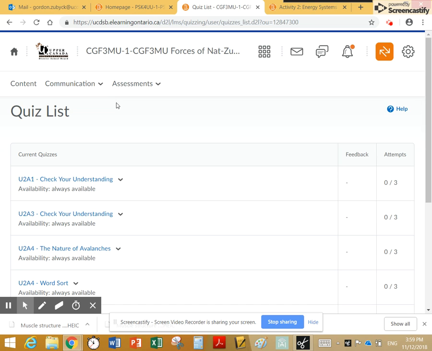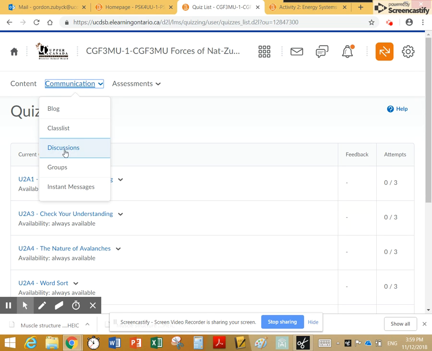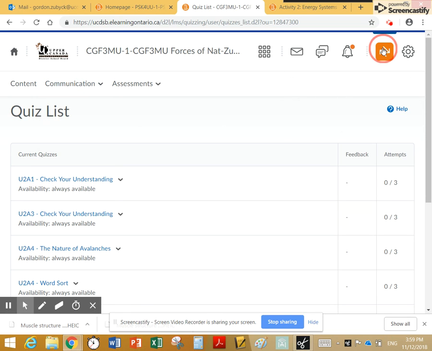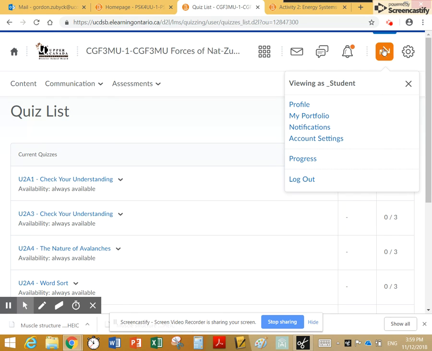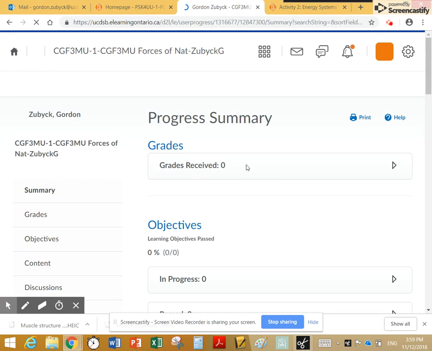The other location where you would submit work that gets marked is in the discussion area. You could go to discussions underneath communication right here, but the best place to check on your discussions is to click on your name or your picture up here in the top right corner, and click on progress. Progress is going to open up at first a summary page, but this summary page has links to all the different aspects of the course.